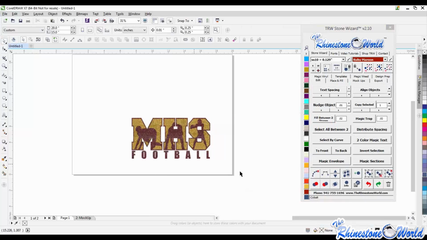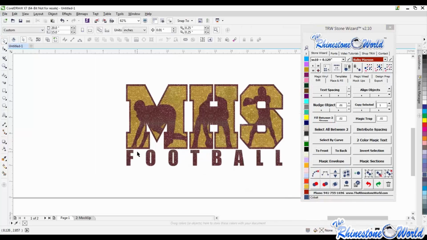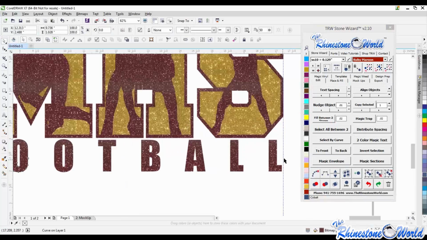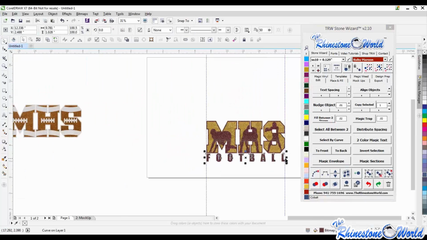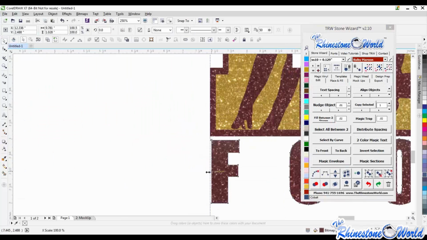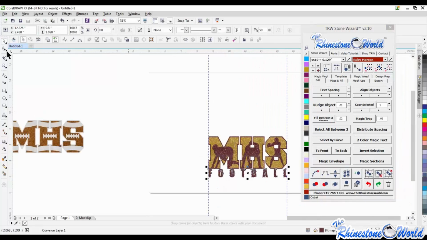Okay, next question. Is there a way to make sure football lines up on both sides of MHS? Yes, what you could do with the question Russ just had there is just create a guideline from these left sides right here. So I created a guideline there, and now I could drag that over, and now football is lining up perfectly on the left side and the right side.